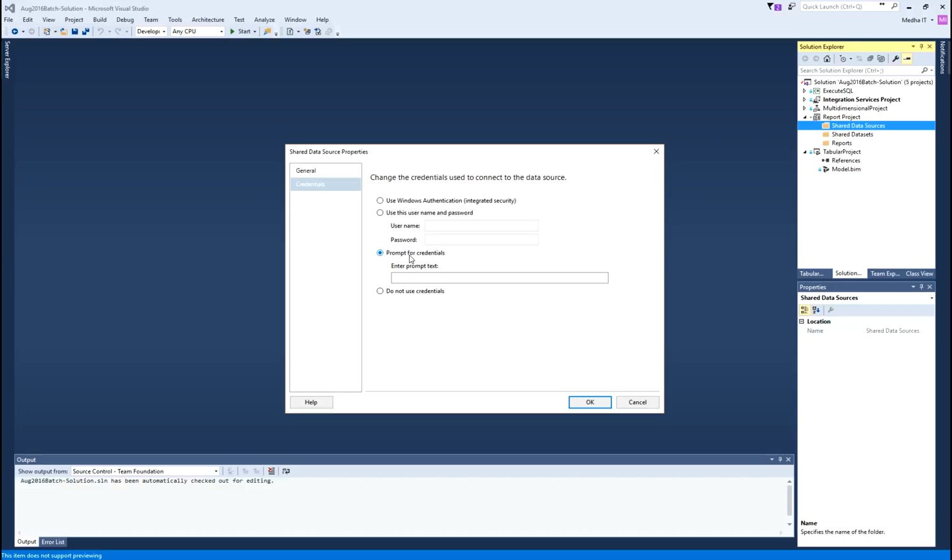Then the third option you see is prompt for credentials. When this option is selected, when a user browses a report or tries to access the report, he will get a prompt message saying enter your username and password, and the user will enter the username and password, and those credentials are used to authenticate against this particular source. And then do not use credentials. When you say do not use credentials, it will be authenticated as an anonymous user.